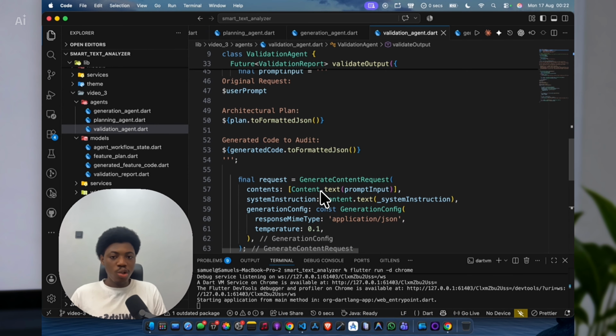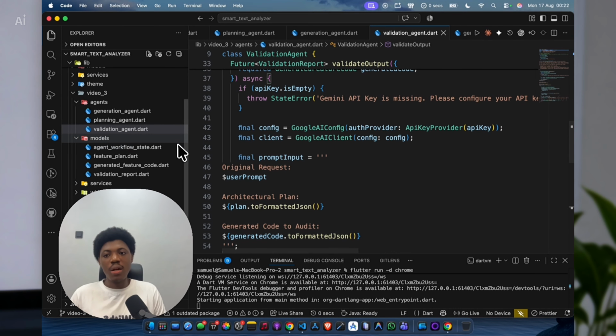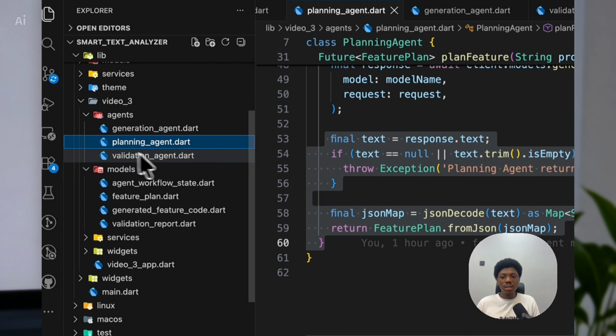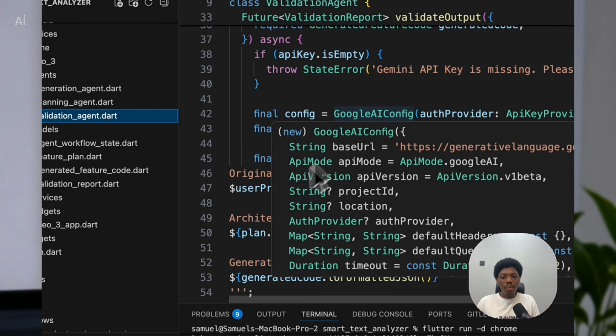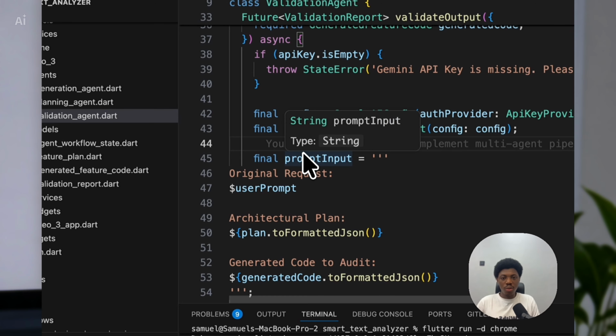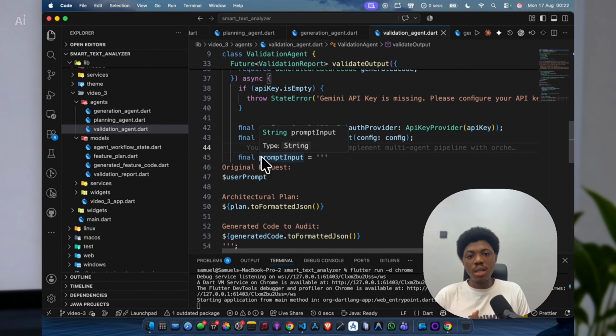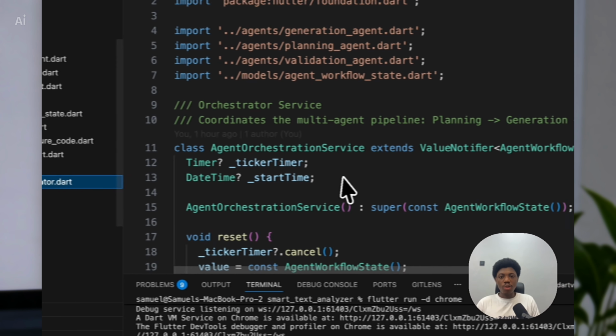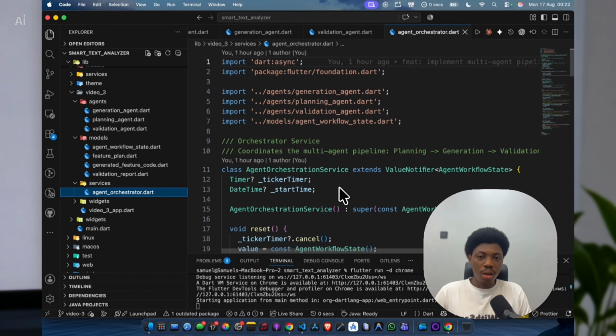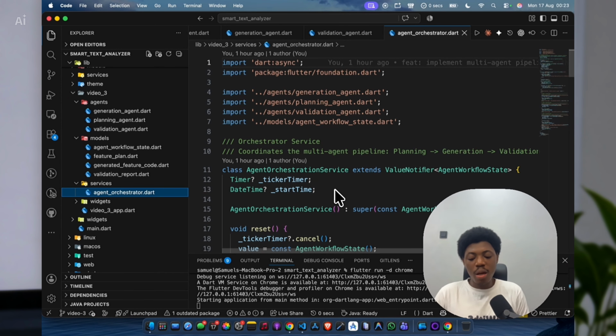So now, putting everything together, you can see that everything is separated. This is planning, this is generation, this is validation. So how do we join everything together? Connect everything into one single workflow. And that is where we have our orchestrator agent as well. So now with the pipeline orchestrator agent, we'll be able to move systematically from planning to execution to validation as well.